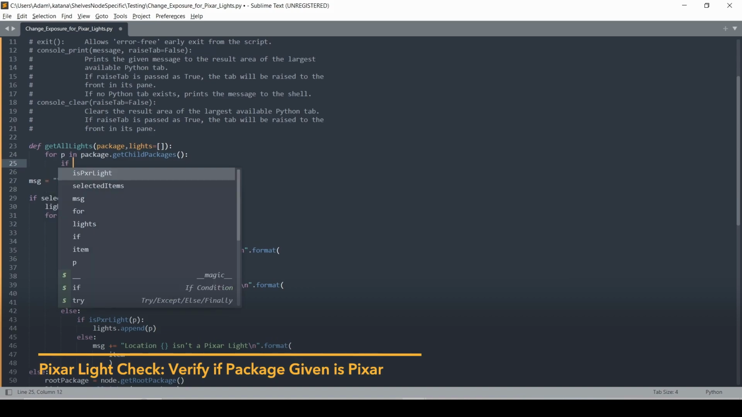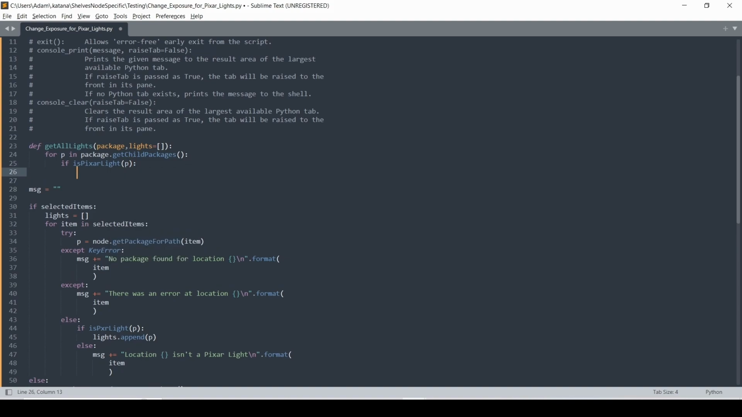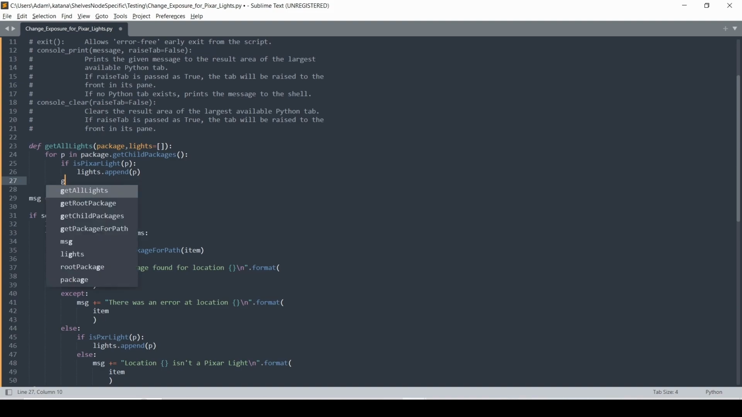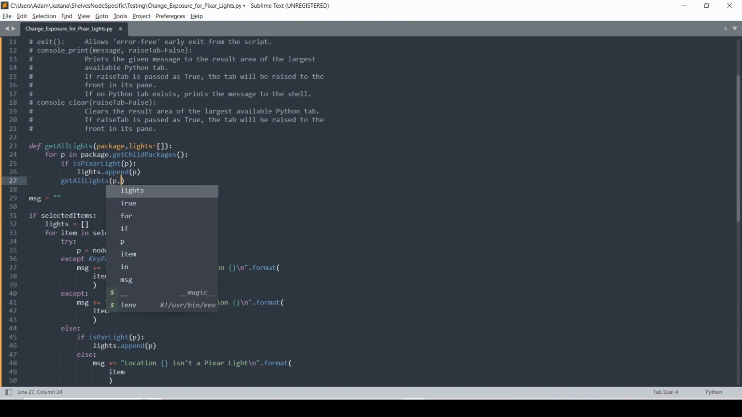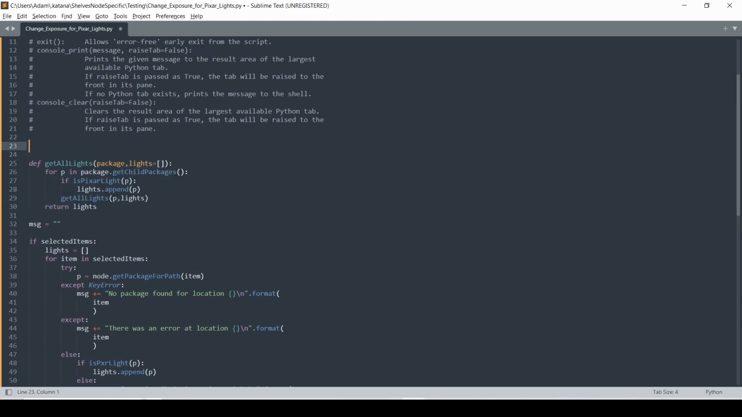We'll say if it is a Pixar light, then we'll append it just like we did before. And we'll just continue to call the same function again and give it any lights we found. And finally, return the lights. Now for the tricky function, and that's the is Pixar light.